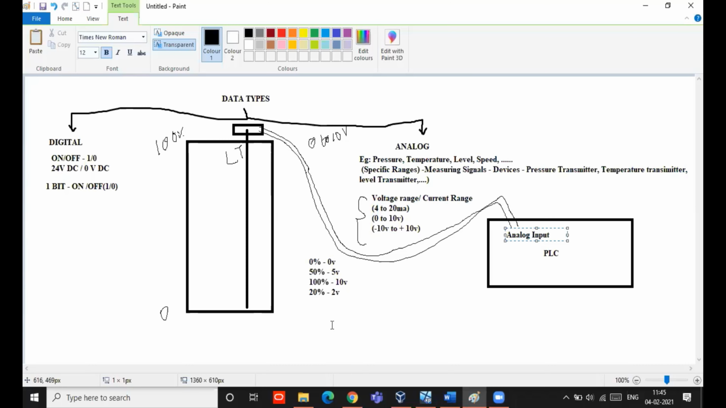So if it is in a different range like this, how will the PLC understand it? For that, we have to do something called analog configuration here. So what does this analog configuration mean? As we have said, there are different ranges here, right? 4 to 20 milliamps, 0 to 10 volt, or minus 10 volt to plus 10 volt. Like that, different ranges are there. So based on the specific range we are using here, we have to configure that analog terminal.